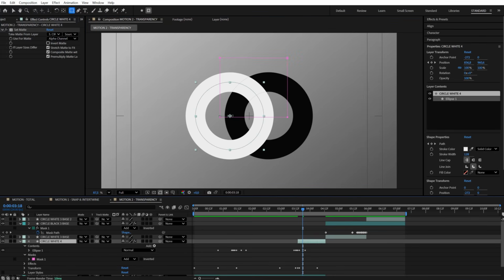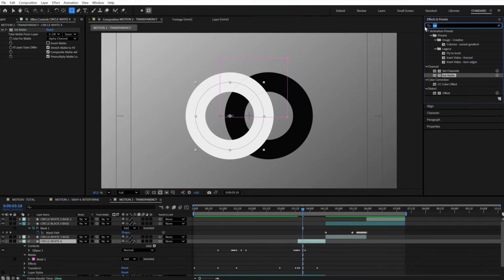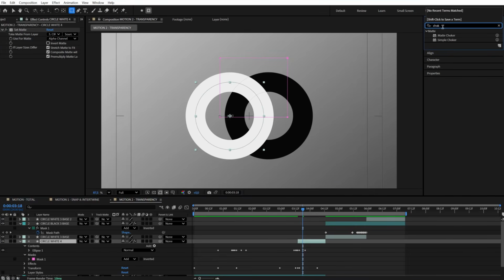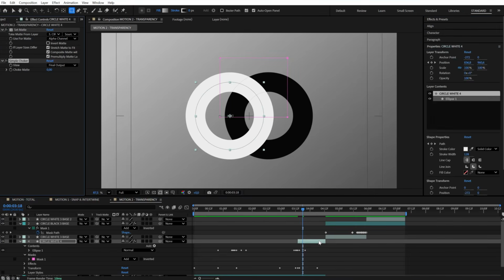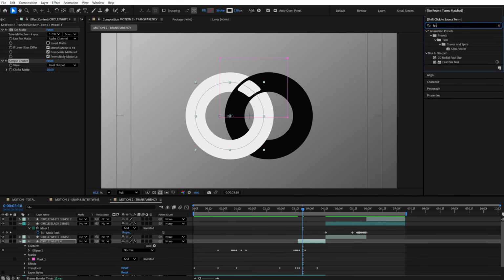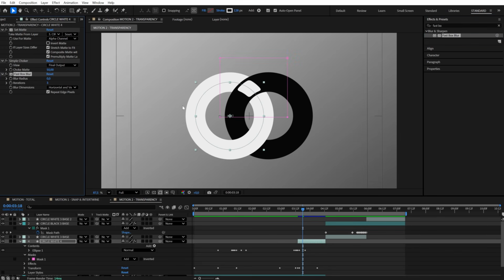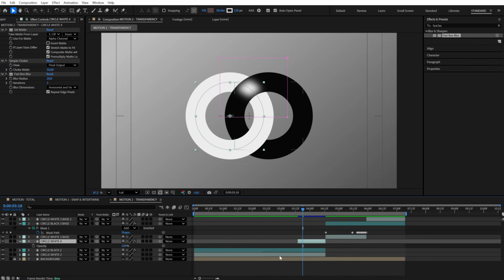Now that we have only the overlapped area visible, I'm going to apply a simple choke effect to reduce the area. For now, let's try with 50. And then also a fast box blur effect. This one, let's say at 20. The color seems a bit strong, so I'm also lowering the opacity.